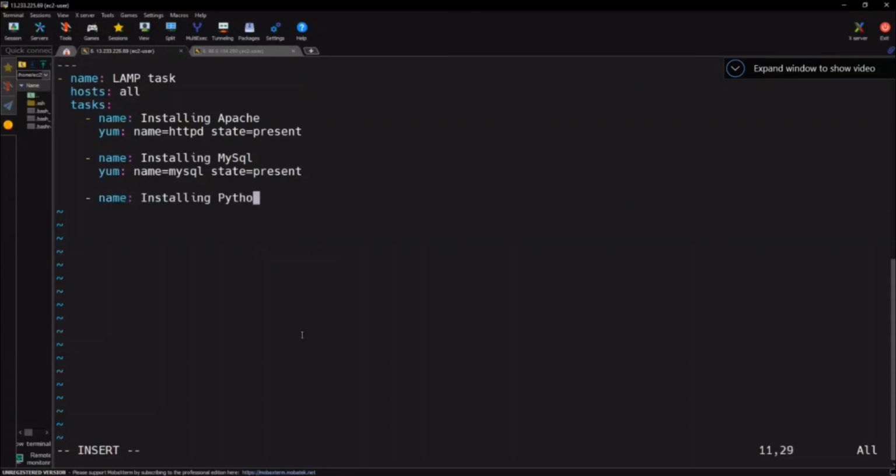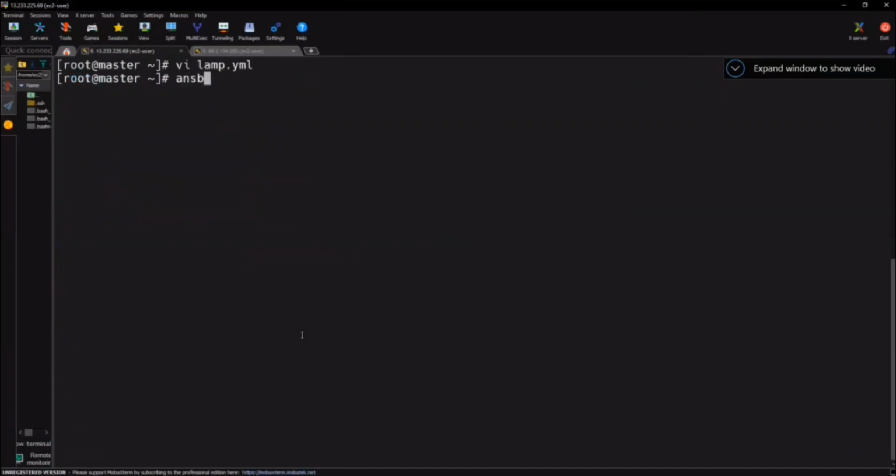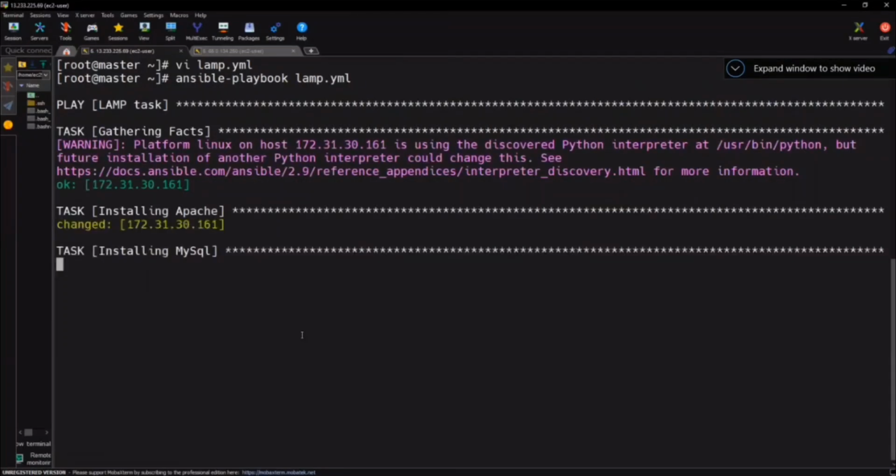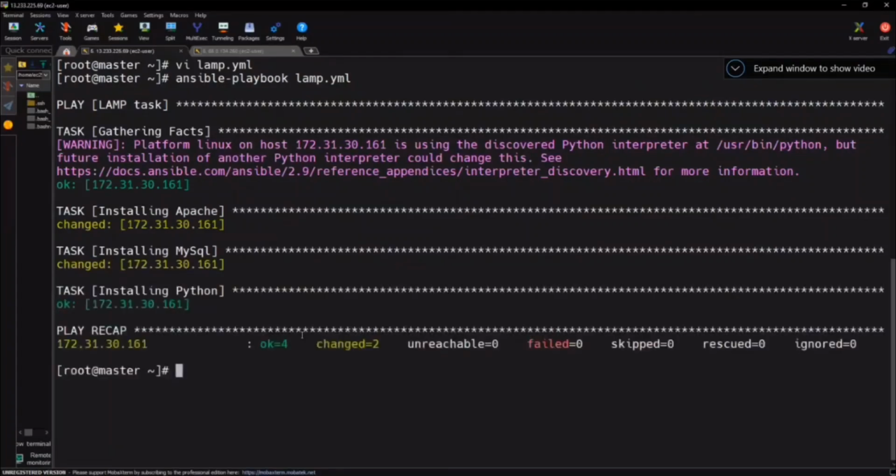Name: installing Python. Go for Python or PHP. We have done PHP there, so I'm using Python here. Name is equal to python3, state is equal to latest. Habituated now. So simply what we do, ansible-playbook, which one? Nice, Nayan, you're doing it in parallel. Nice. Okay, so we have done this.